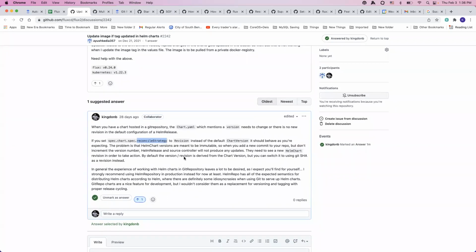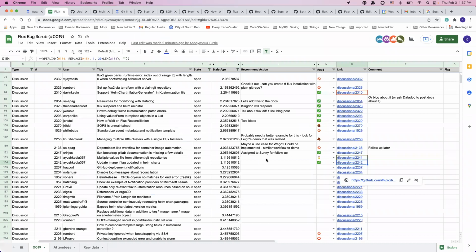So this is probably going to work better now. I'm assuming a lot because I haven't really tried to break the Helm controller too hard, but I know there were those memory issues that were just fixed. So, fixed in 0.26.